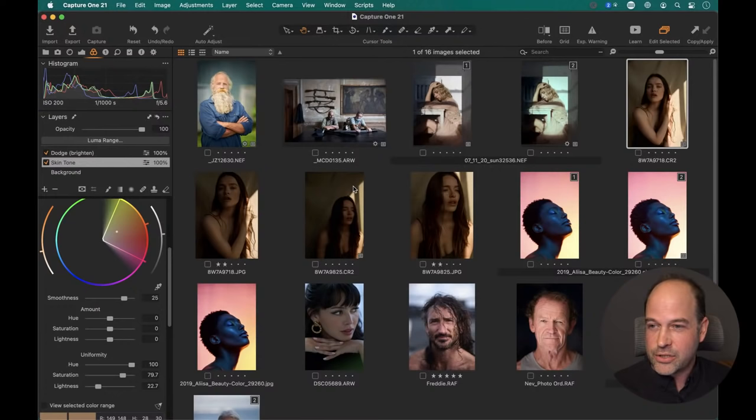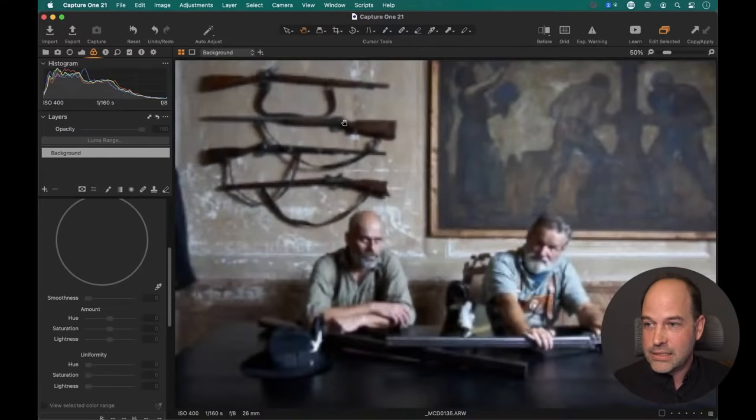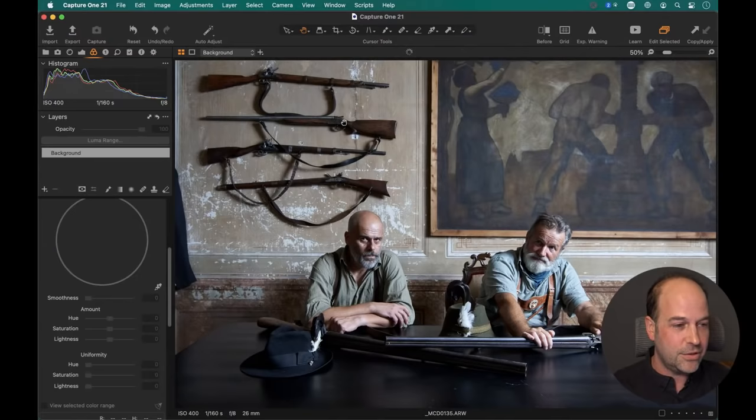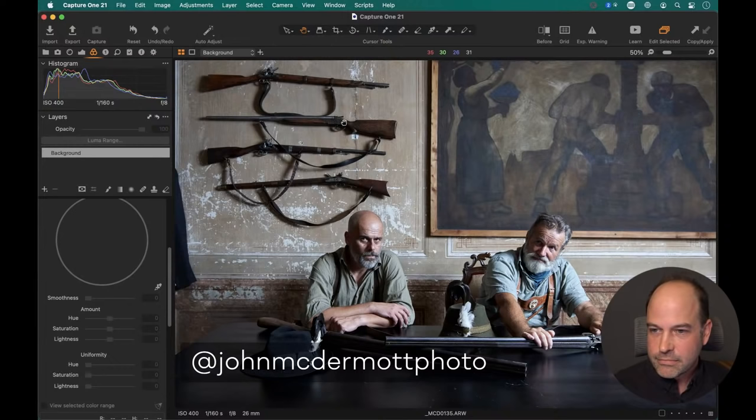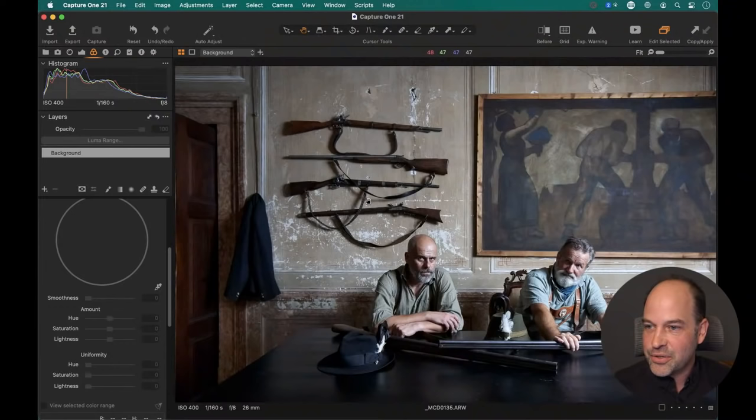Okay, the next one we're going to look at was, how are we doing for time? Good, I'm faster this morning. We're going to counteract that with this nice environmental portraiture. Oh, that was Danielle, sorry. John McDermott with some menacing looking Italian guys. But I like this shot because it's got the nice environmental parts of it.